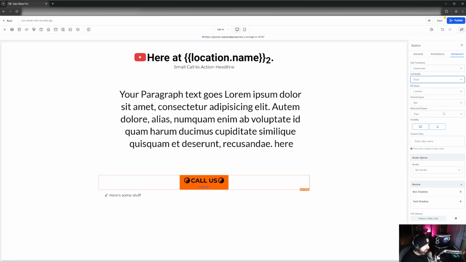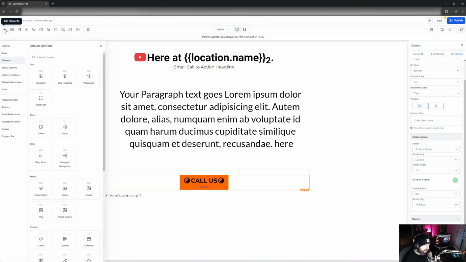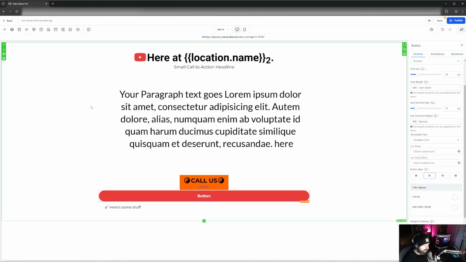To customize the button further, we have the ability to choose whether the button is visible on desktop or mobile or both, enter a custom class name if we're referencing script, change the border options, and add shadows. If you'd like additional button options under Elements in the Buttons tab, there are other styles of buttons to choose from. All of these can be customized in the same way.